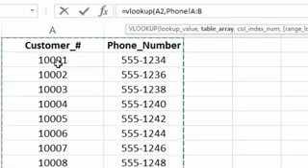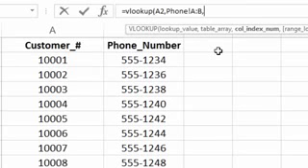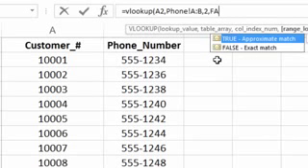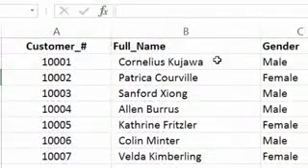And then the column index number, if you recall, is the column that has your desired data in it. So again, we already have the customer number. We're most interested in the phone number. So in this case, the column index number is going to be 2. That's really what we want to pull. Type 2 there, and then we'll put false at the end. And then we'll hit enter.